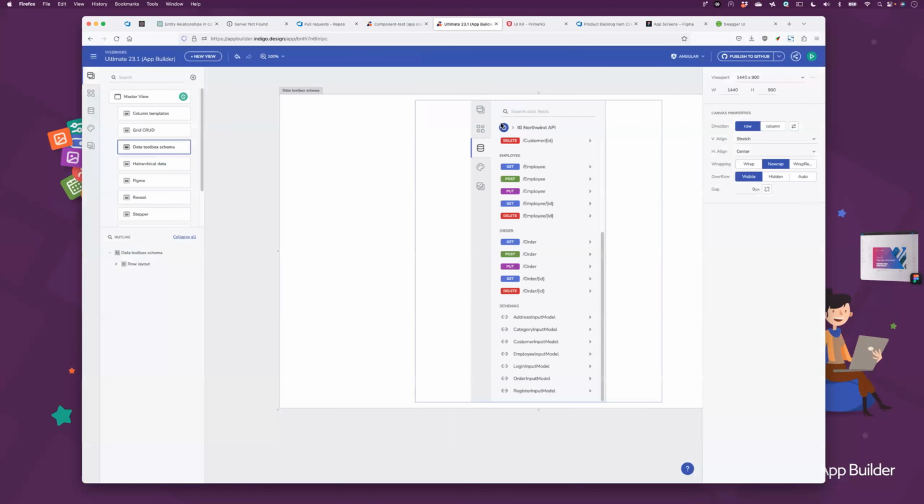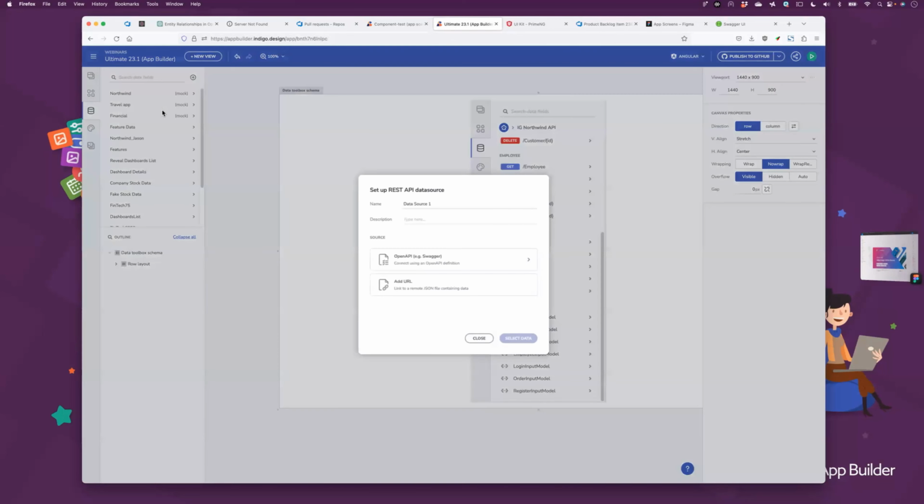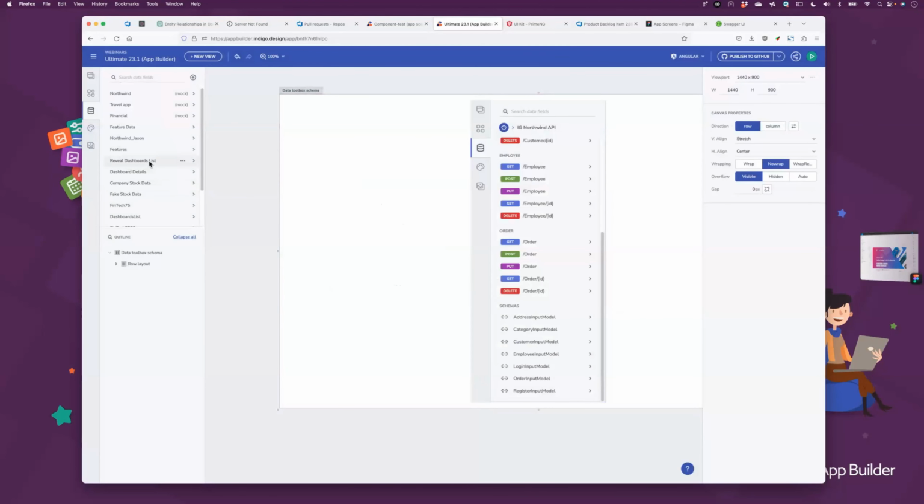If I go back into my toolbox here, as you might be already familiar, the way you add a brand new data source is you just go in, add a REST API, and then you have a choice. You can either provide a direct link to a URL, or you can provide an OpenAPI specification, either via a URL, or you can upload a definition, right? And that's what I've done for this data source called IG Northwind API.